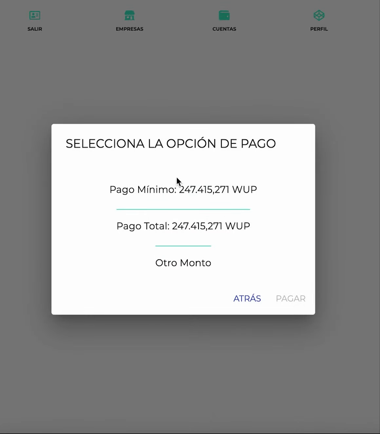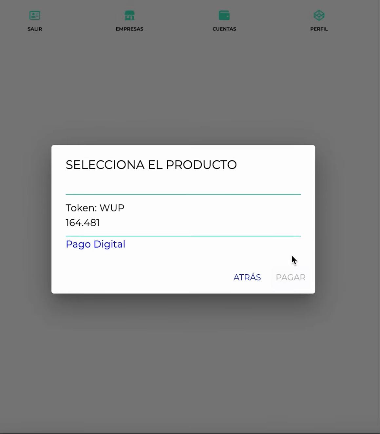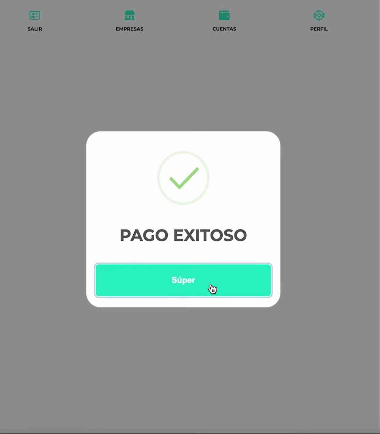And in this option, the person can pay with a minimum payment, the total payment, or other payment. For example, if they're going to use other payment, they can pay something like 10,000, and they can select one of their accounts. They use something here in Colombia that is called PSE, or they can use their account. In this case, this person only has one account. So they selected it, and the payment is now done.